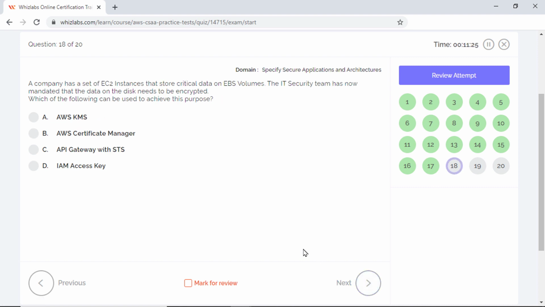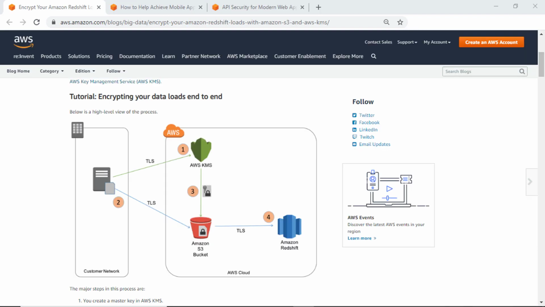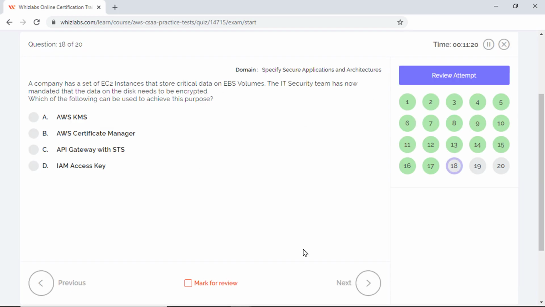A company has a set of EC2 instances that store critical data on EBS volumes. The security team has mandated that the data on the disk needs to be encrypted. Which of the following can be used to achieve this purpose? AWS Key Management Service enables you to create and manage keys for encrypting and decrypting data. So you can store the keys in AWS KMS and use them for encrypting critical data on EBS volumes. AWS KMS is the right choice.